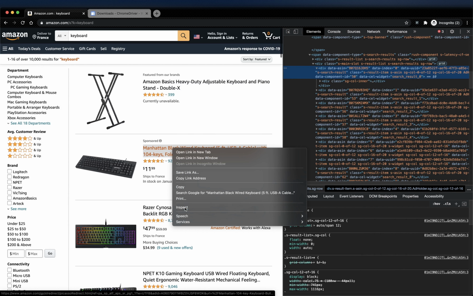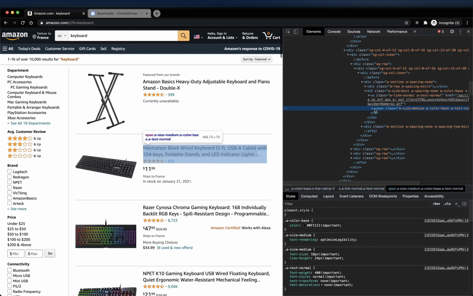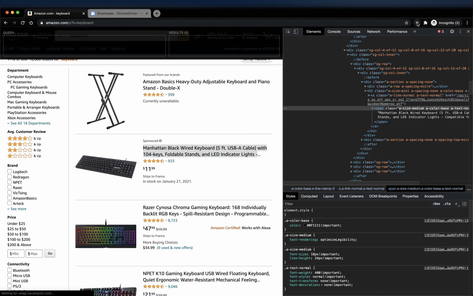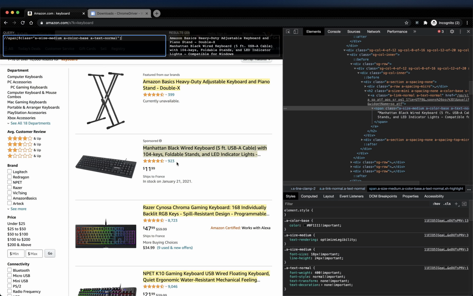And now let's scrape the title. So let's see how the title looks like. It looks like a span with this class. Let's try this out in real time with something called XPath Helper. It's a Chrome extension where you can use XPath in real time. It's really useful. And let's try this. So it's a span with a class this. There we go. This works.